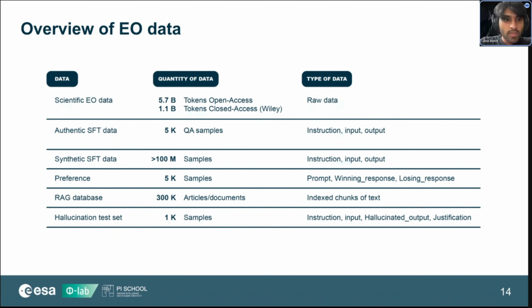Yeah, thanks, Àlex. So in terms of data itself, that is including stuff that we scrape from the internet and the synthetic data that we generated, I would put it into these 6 elements. So for the overall text corpus itself, that is the first row that you see, it's divided into 2 components. We had 5.7 billion tokens which were open access. That is things that we scraped from the internet, mainly from EO web pages and so on. And we also had about 1.1 B tokens of closed access, which came from Wiley.